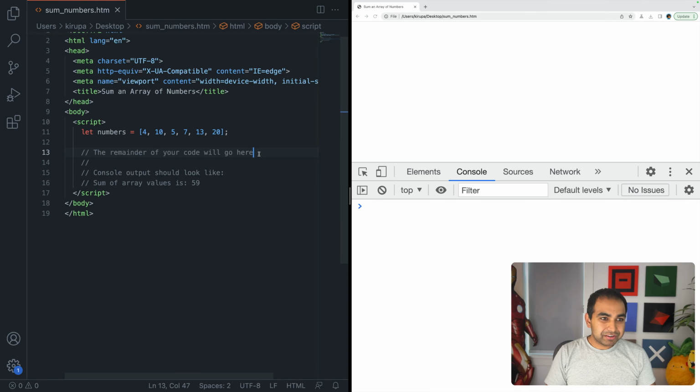Okay, so what we have here is Visual Studio Code on the left-hand side and our browser with the console displayed on the right-hand side. Any changes I make will be automatically displayed here. So here's our array. We have an array called numbers and it has the values 4, 10, 5, 7, 13, and 20. And what we really want to do is sum up these values and return a single output. And the output should look a little bit like this in our console. Sum of array values is: 59.